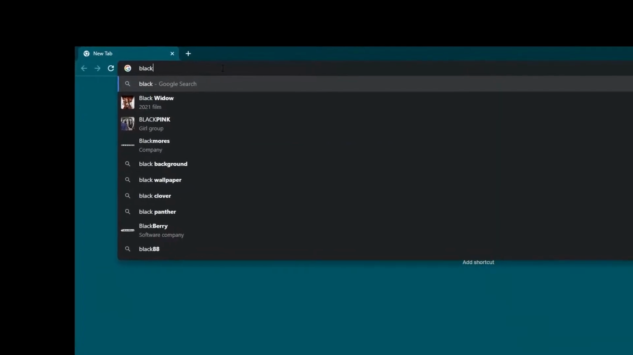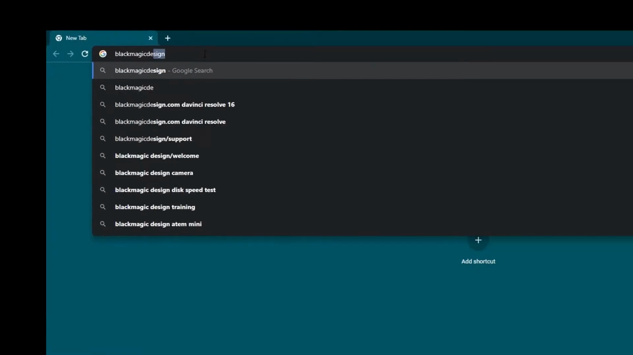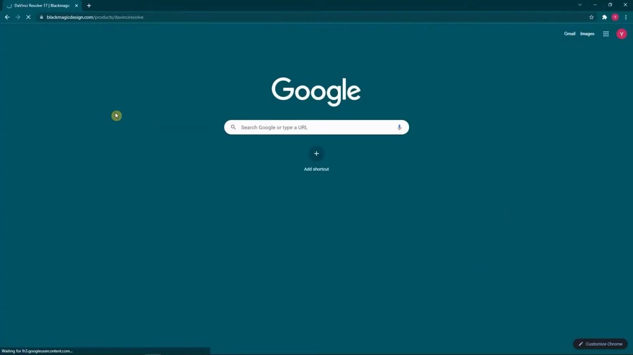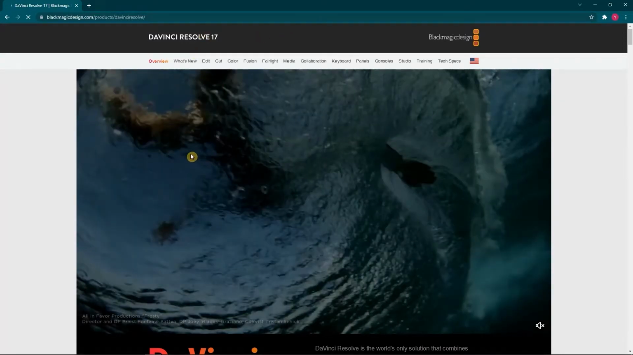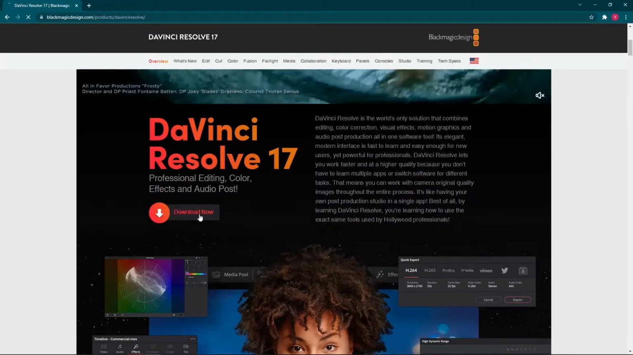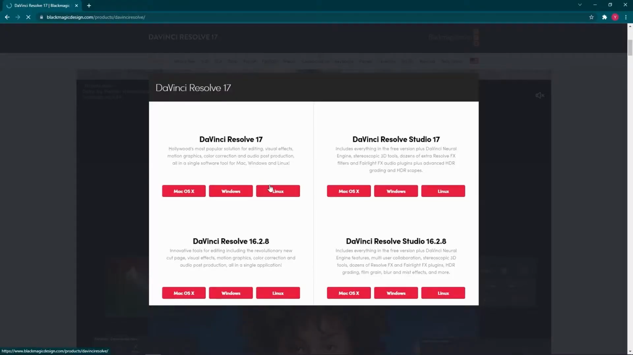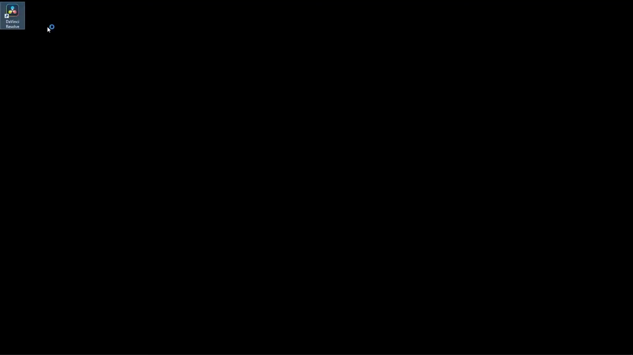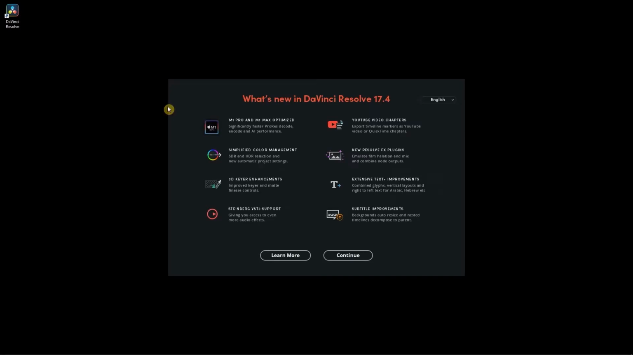Okay, first thing first, open up your favorite browser, then head to the developer upload page at blackmagicdesign.com. Once you are there, select Download Now, select your operating system, fill out the details, register, and download. Once the download is finished, you can install it and we'll be ready to start. Now that it is installed, let's run DaVinci Resolve.